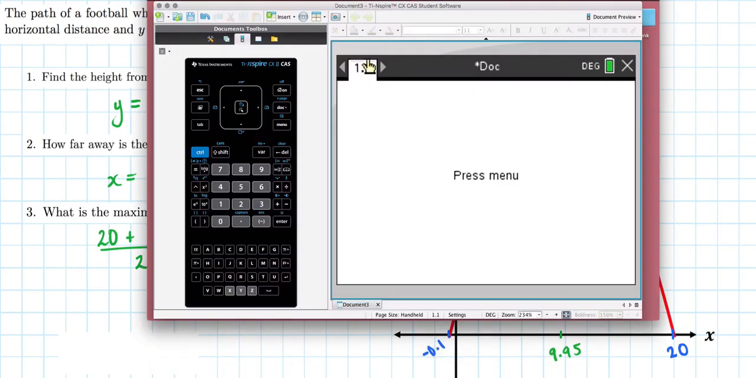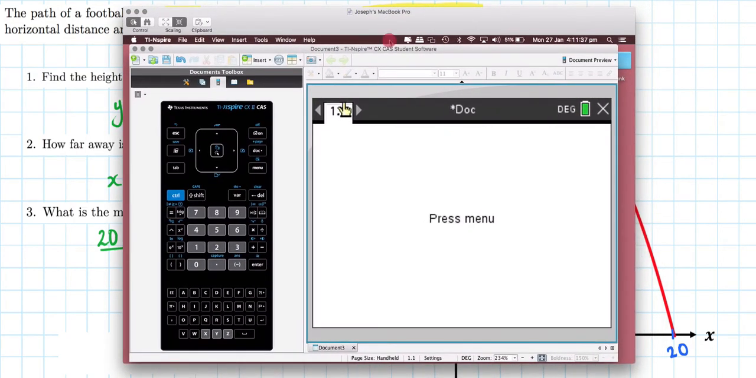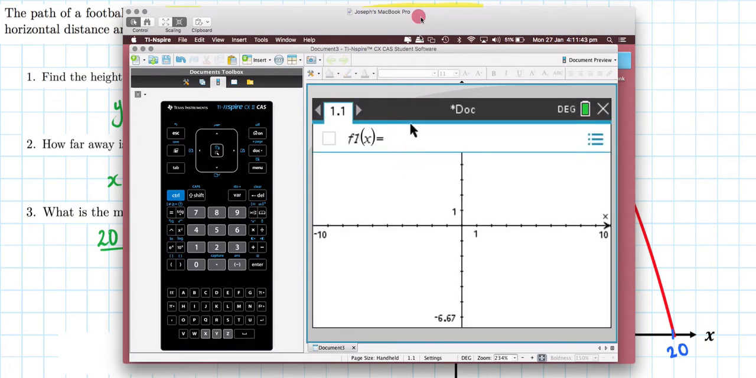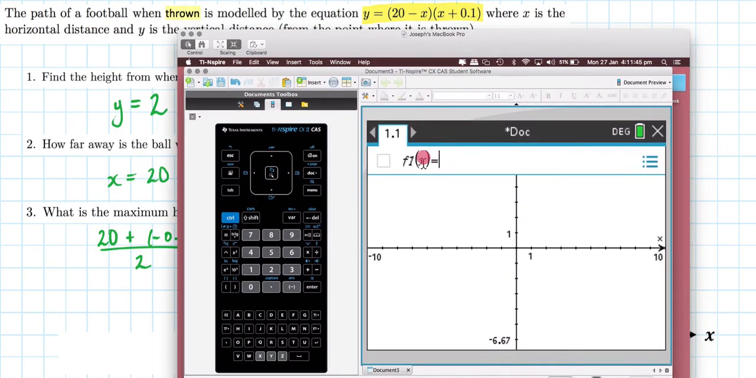Here it is. Okay. So what are we going to do? We're going to graph it. So I'm going to click here. I'm going to add a graph. Let me look at what it is. I'm just going to call it F. I don't want to call it F1. It's going to be 20 minus X, X plus 0.1, enter.